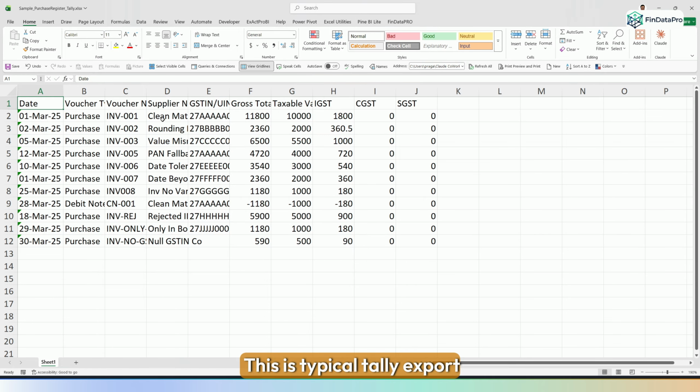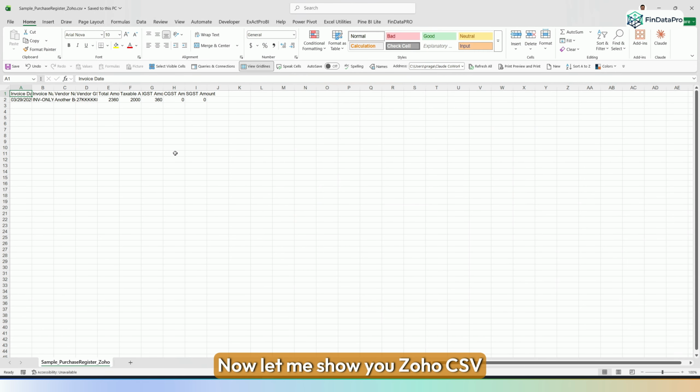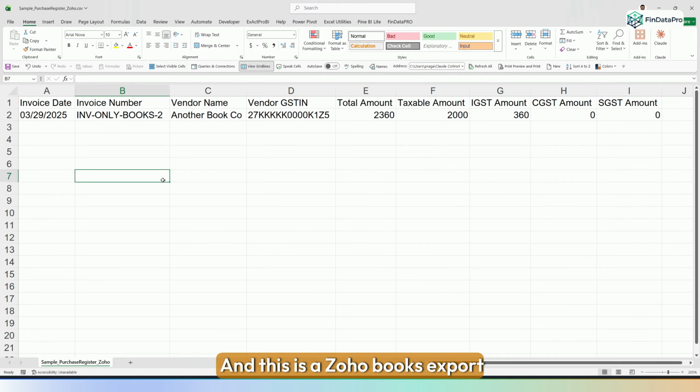This is a typical Tally export. Headers in row 1: date, voucher number, GSTIN/UIN, gross total, taxable value, IGST, CGST, SGST. Now let me show you the Zoho CSV file, which is a Zoho Books export. Completely different column names: invoice date, invoice number, vendor, GSTIN, total amount, taxable amount. Same underlying data, entirely different headers.